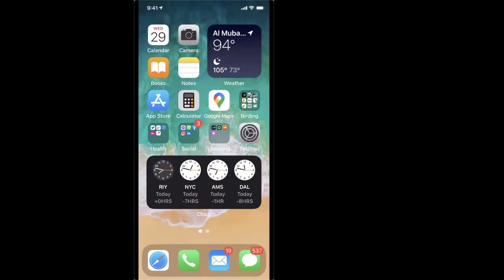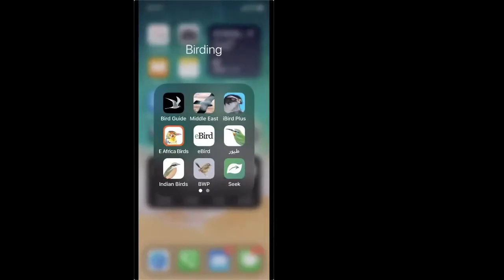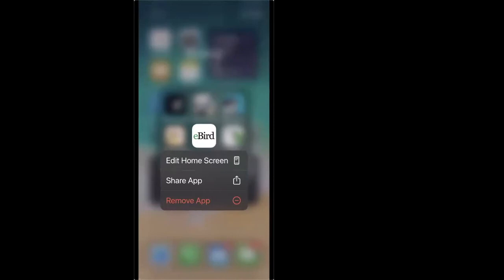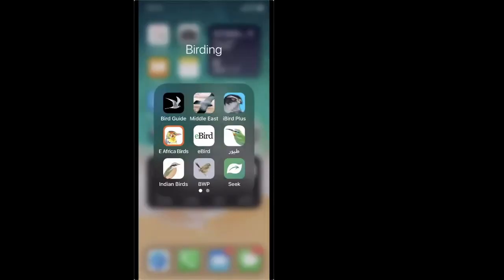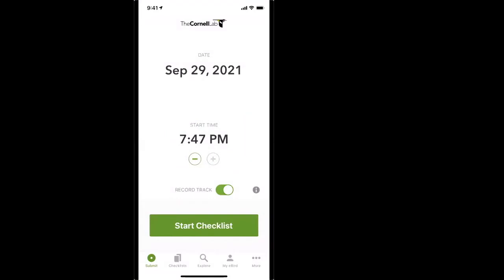Okay, so I'm going to take you to my birding apps. I've got them all in one place. Let me get to my notes here. So here are my birding apps on the right, and right in the center there is the eBird app. Now, you can download the eBird app for iPhones, or iOS, as well as Android devices, from Google Play. As soon as you open the app, you're ready to start a checklist.